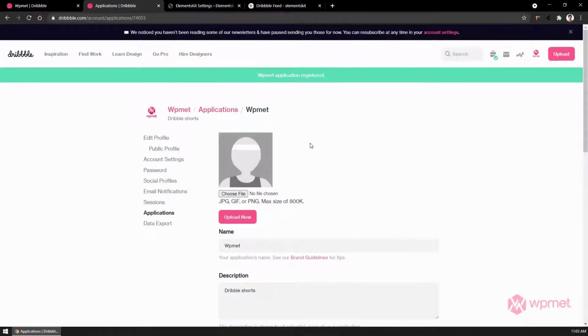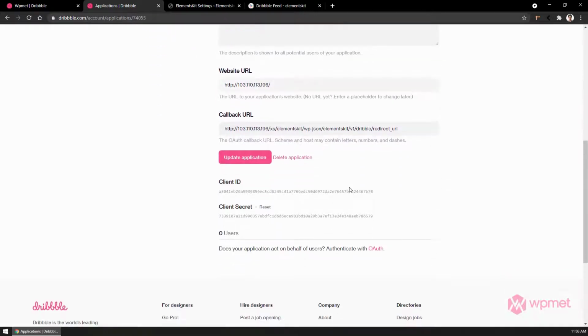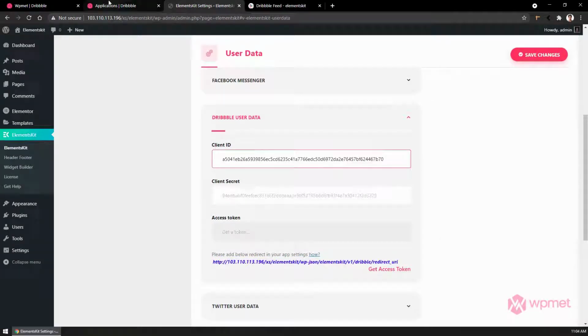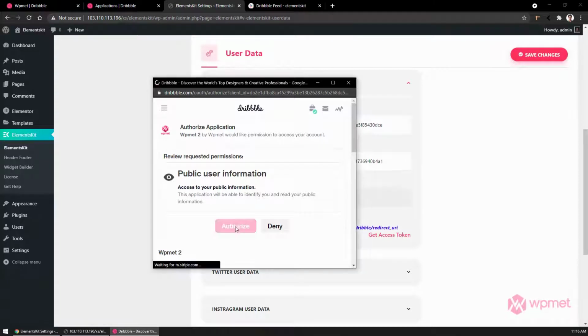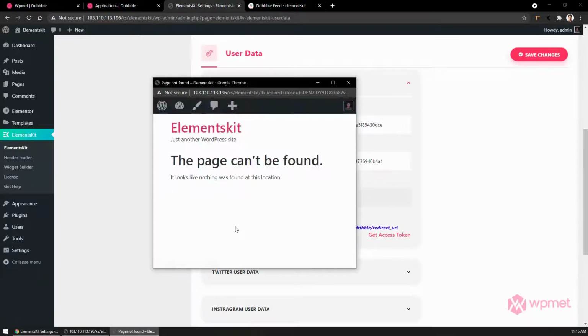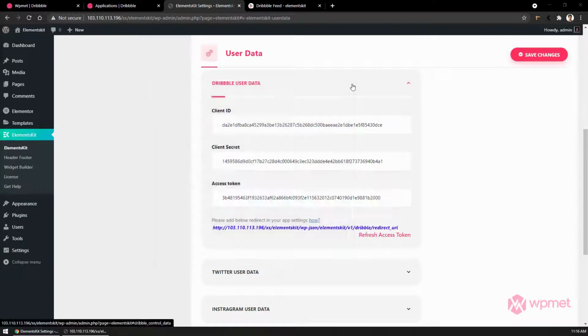Then you'll find a few more additional fields. If you're not willing to add them, it's up to you. After that, go all the way down and copy your client ID and client secret. Alright, now click Get Access Token. Now click on Authorize. Don't worry if you find this message, just close this window. And there you'll find your access token. Save changes. Now you are ready to use the Dribbble widget.